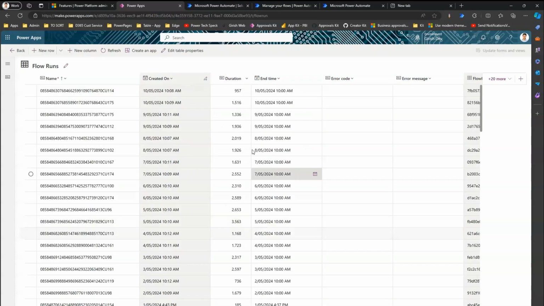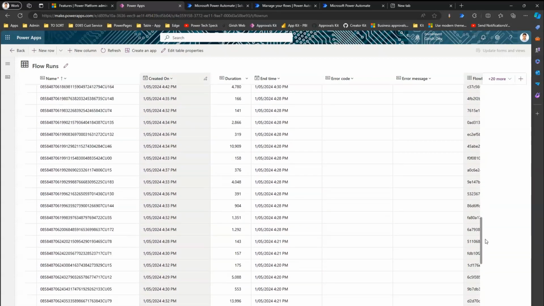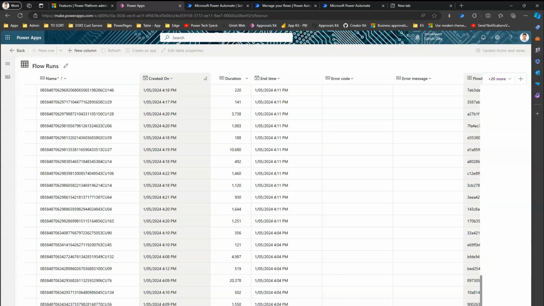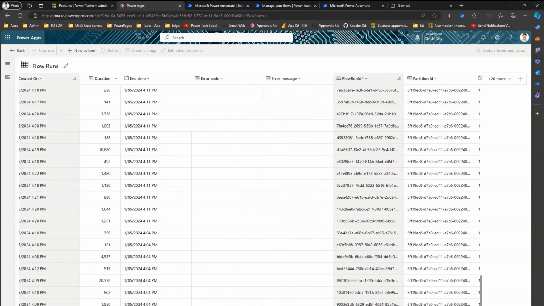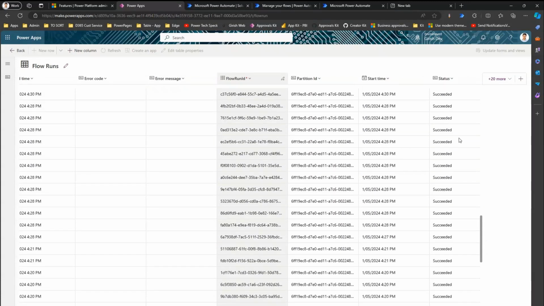So I'll just click on save. Now if you see this, it will exactly tell you for each flow run when it was executed, what was the duration, and whether there was any error code or error message. If you scroll down, let me see if there was any error code or error message for my flow. Everything looks clean for me, so it was all executed successfully. And you can also see the status has succeeded over here.